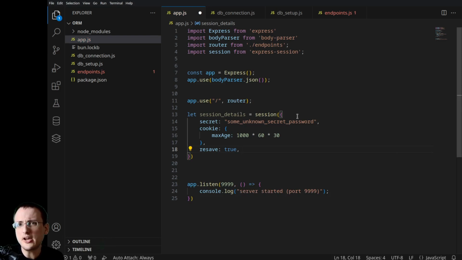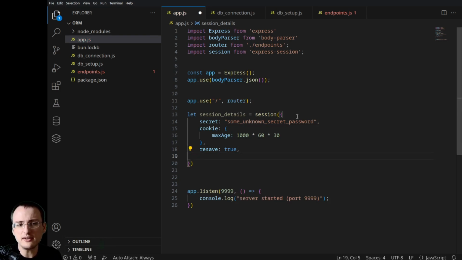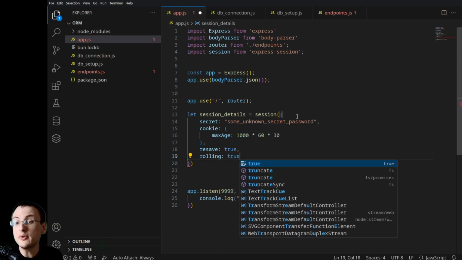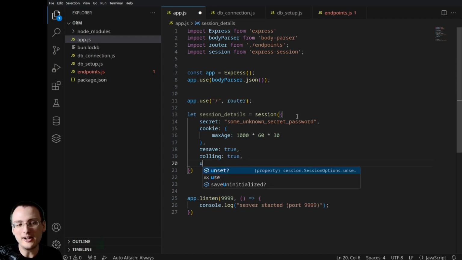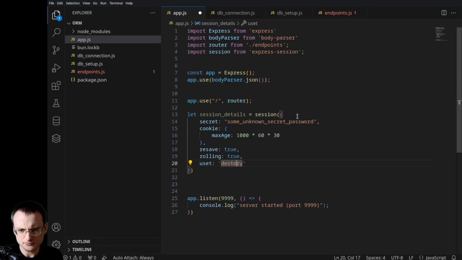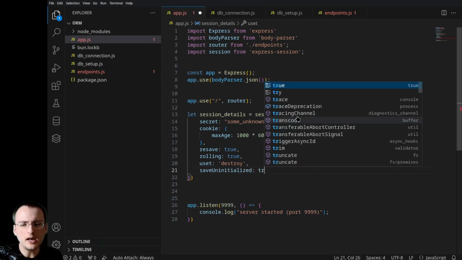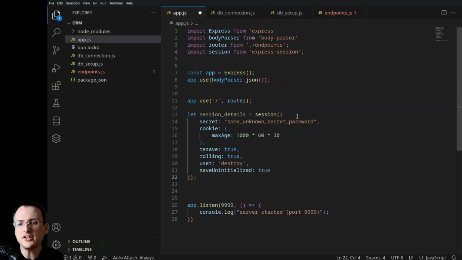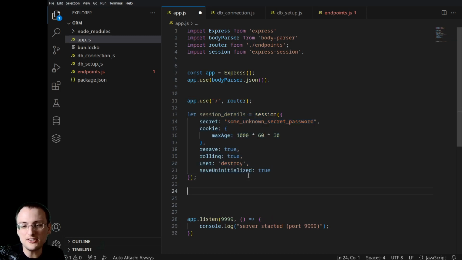We can also specify whether we want to overwrite the cookie, resave it, whether it is a rolling window, whether doing something refreshes that duration each time, and a couple other parameters like what to do when we unset it, and what to do when we are saving it. But this configuration object here gives us the ability to write cookies that we can be confident on the server actually came from us.